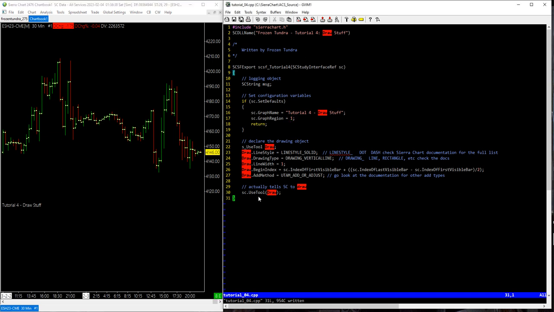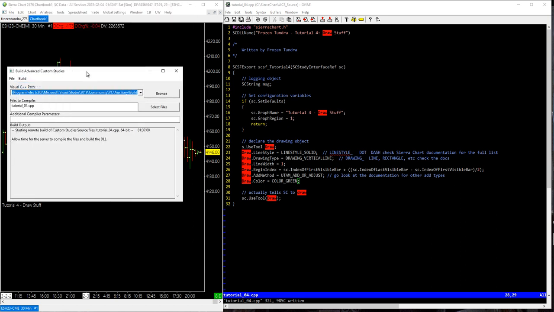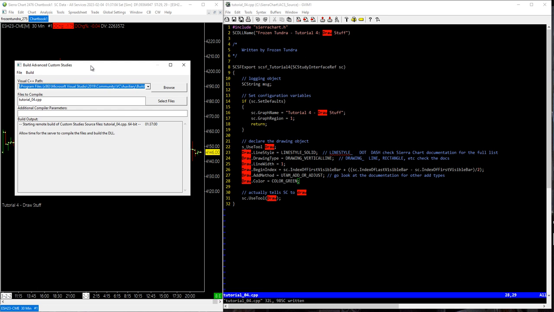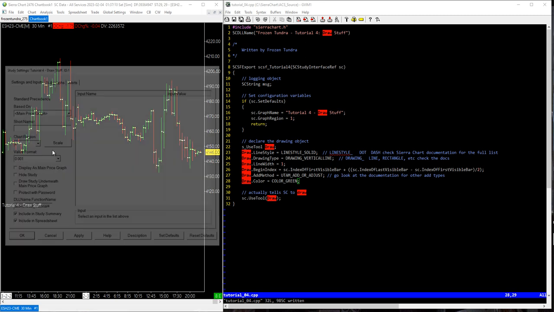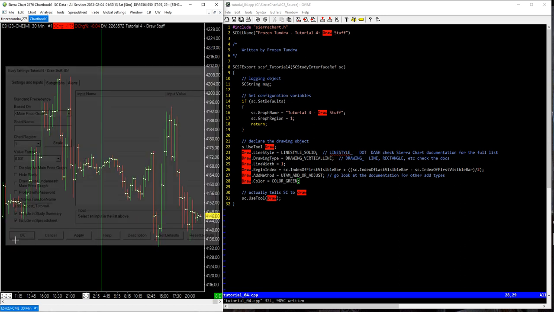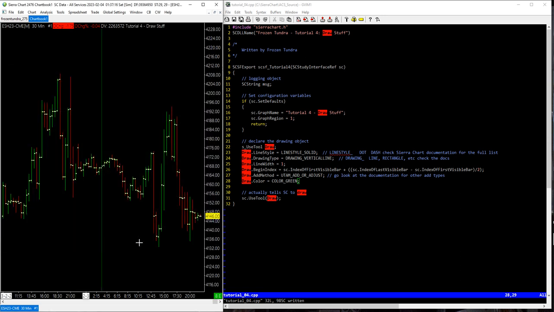Let's see here. You know what we didn't provide was a color. Let's go ahead and add a color. Draw.color, and let's make it green. Color green is an enum we can use, and then we can run our remote compiler once more. And I actually want to change this to be on chart region 1. And there we go. We have a line that's drawn down the middle.